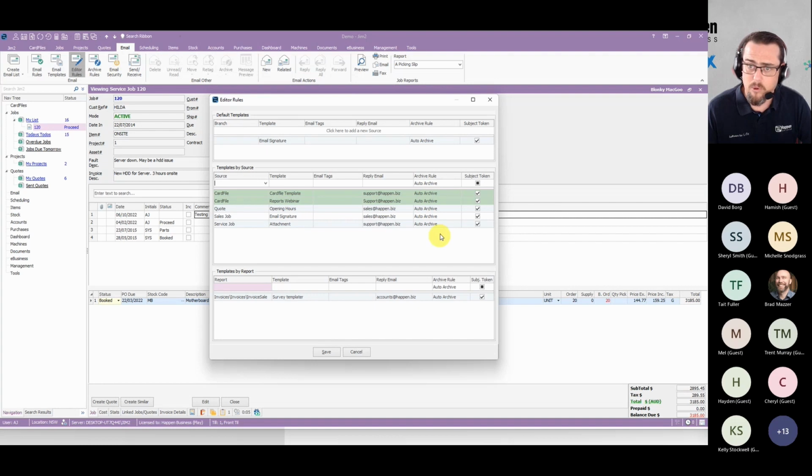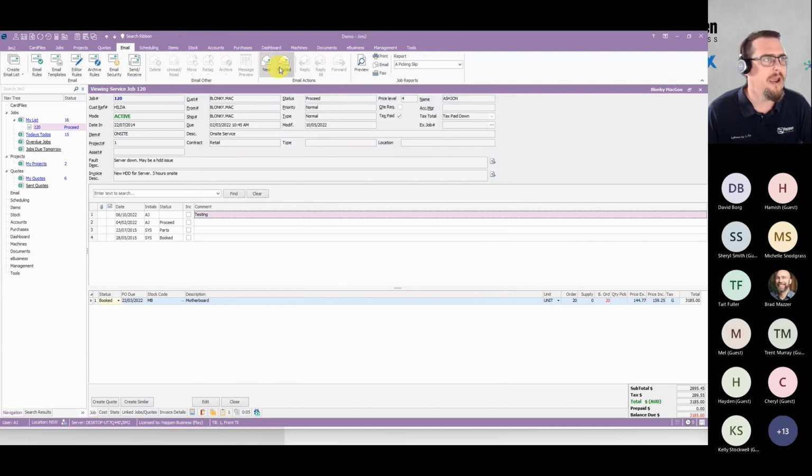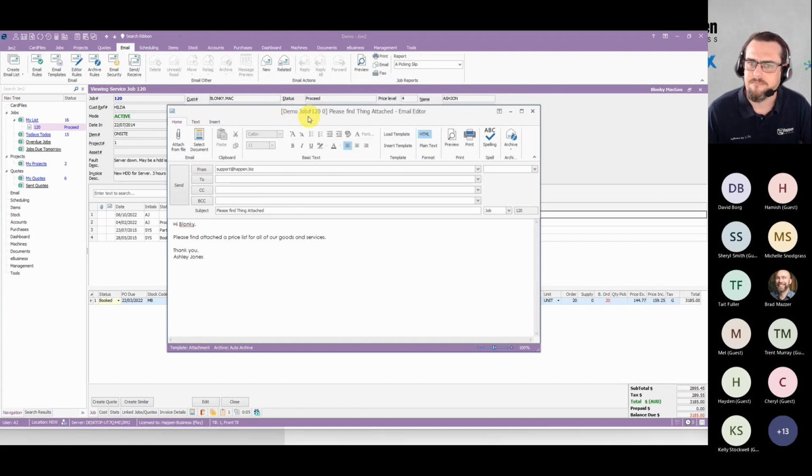We can set the archive rule that can apply to each template rule individually, and we can have the subject token. If you've ever received an email from most of our teams, you'll recognize the subject token as the Jim2 object, then hashtag, then object number in the email subject line. These can be set for any Jim2 object that can have emails attached, and will allow any replies to automatically attach to that object in Jim2.